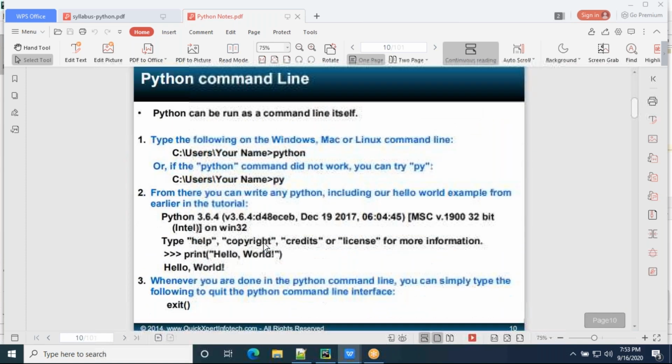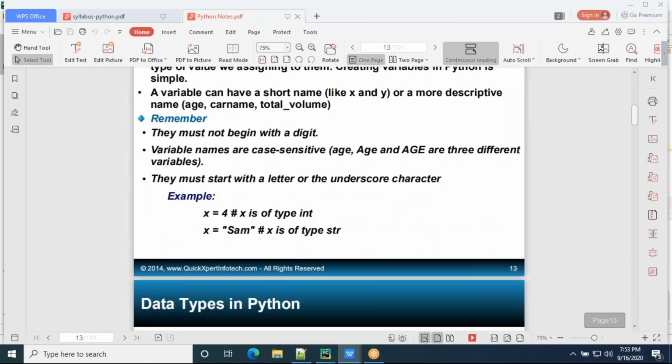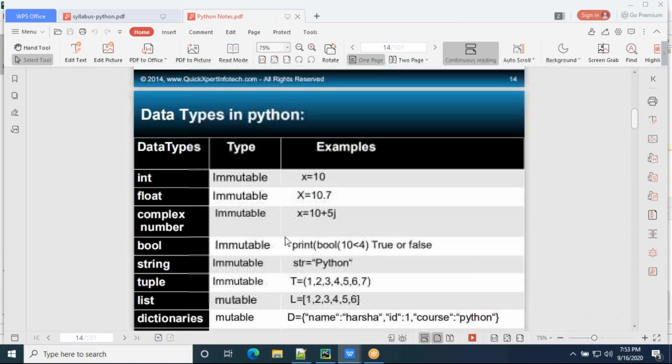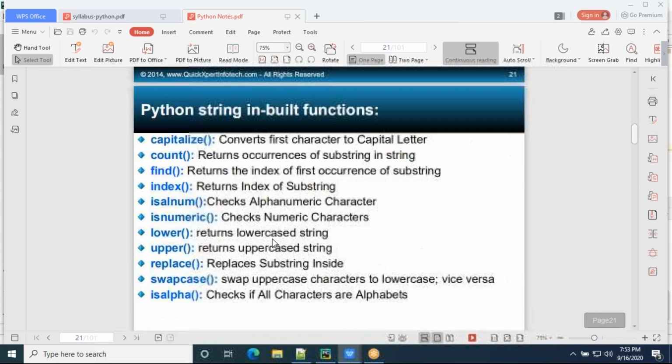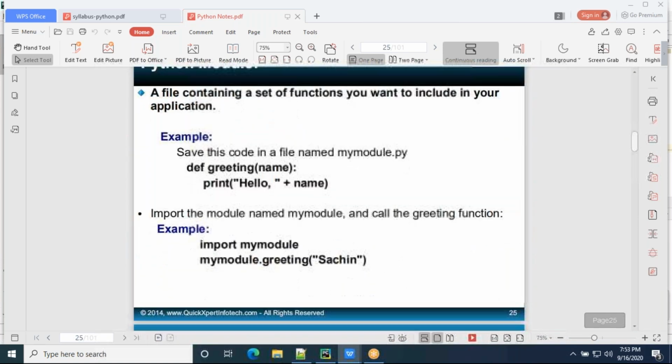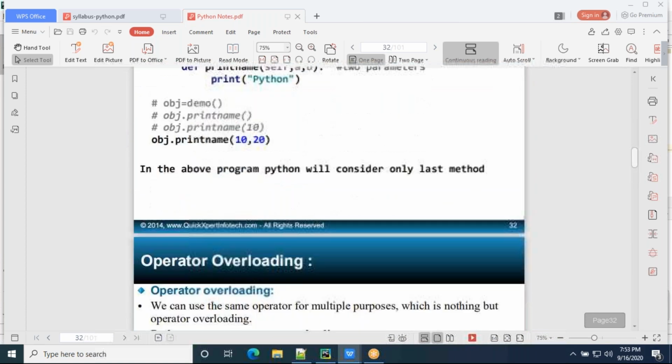After that, the command line arguments. Command line arguments means if I want to print anything through the command line, we can do that in Python as well. What are the data types? All these things you will be getting inside this notes part. Object oriented programming. This is the main notes which you will be provided once you join the session.